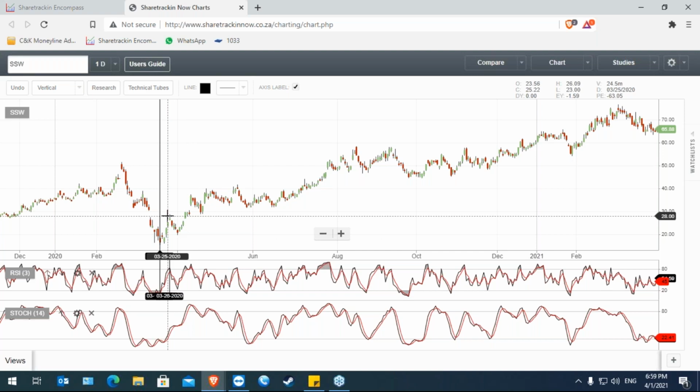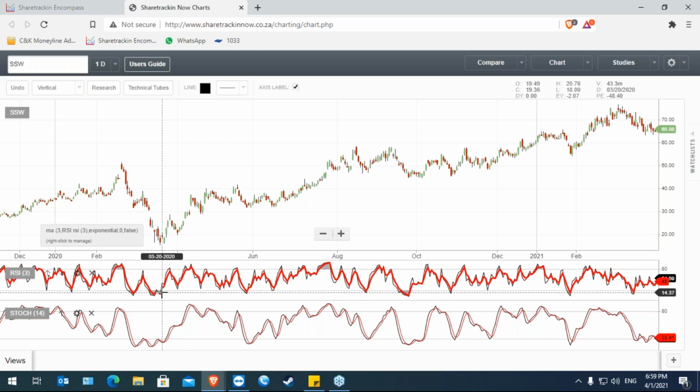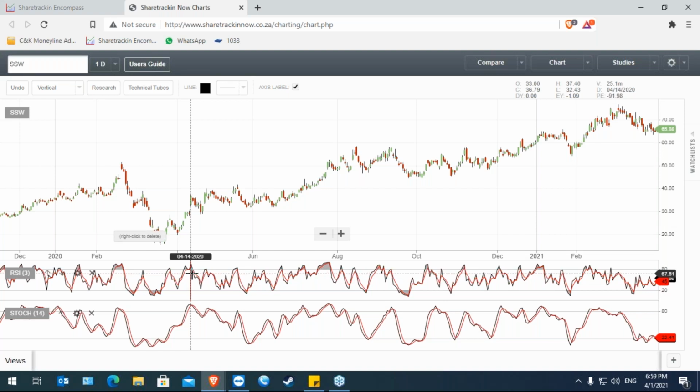When you want to do a short, instead of buying low or opening a position at the bottom, you open a position at the top, but in a short.